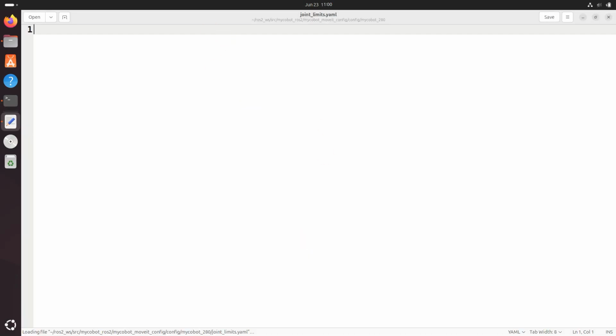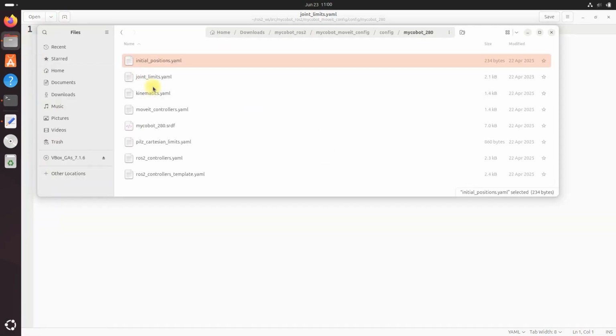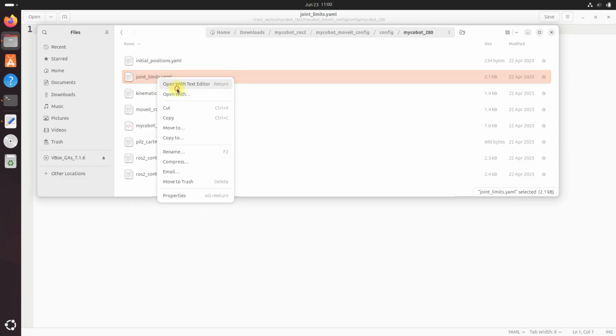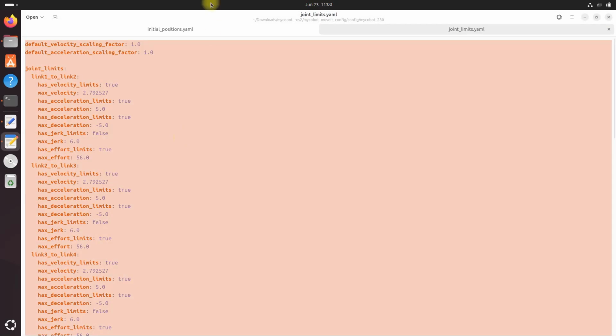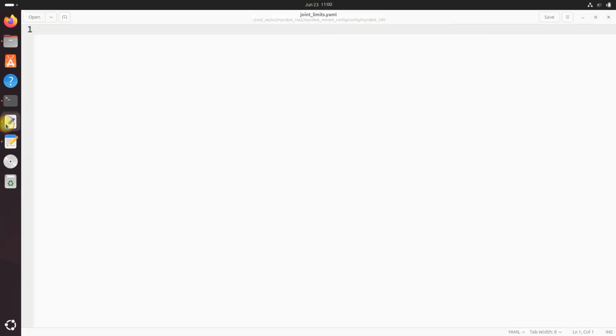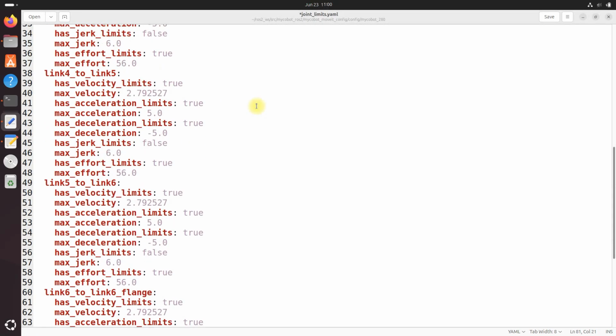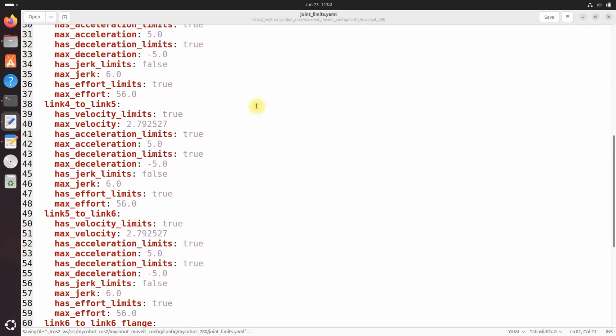So we open it up, blank file. Let's go over here and open this one that we have from our GitHub. We're going to select all, copy it all, and go over here and paste. Save.